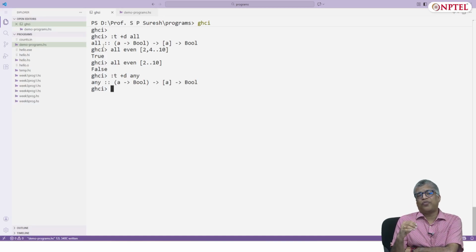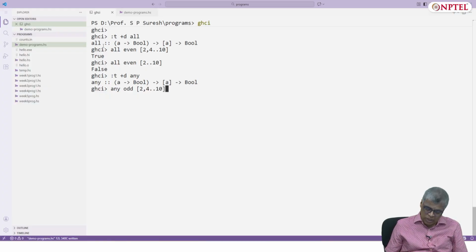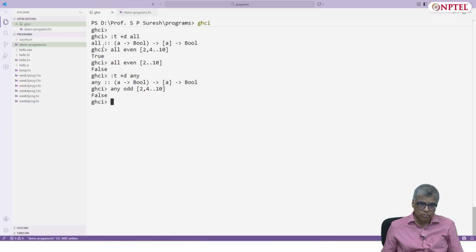If any one of the elements in the list satisfies the predicate, then it will return true, otherwise it will return false. So let's try this with the same kind of list. Any odd 2, 4 dot dot 10 should return false, because all numbers in the list are even, no number is odd. On the other hand, any odd of 2 dot dot 10 should return true, because 3 itself is odd. So this is the point about any and odd.